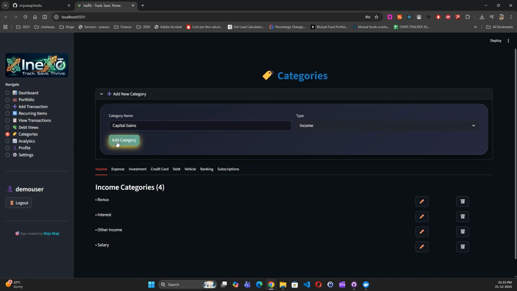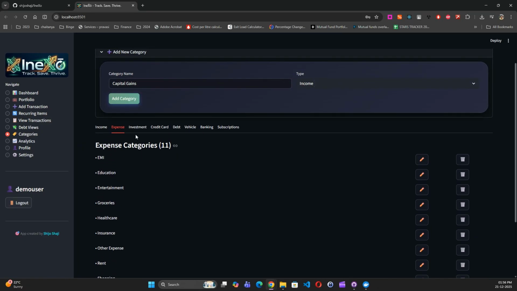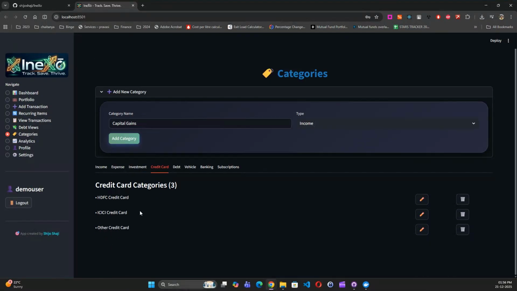I'll choose income and add the category. So you see capital gains gets added. In the same way, there are a few default expenses, a few default investments, and a few default credit cards like HDFC, ICICI, and other credit card. You can always add one more credit card, like SBI credit card, and choose credit cards. That category will become credit card.